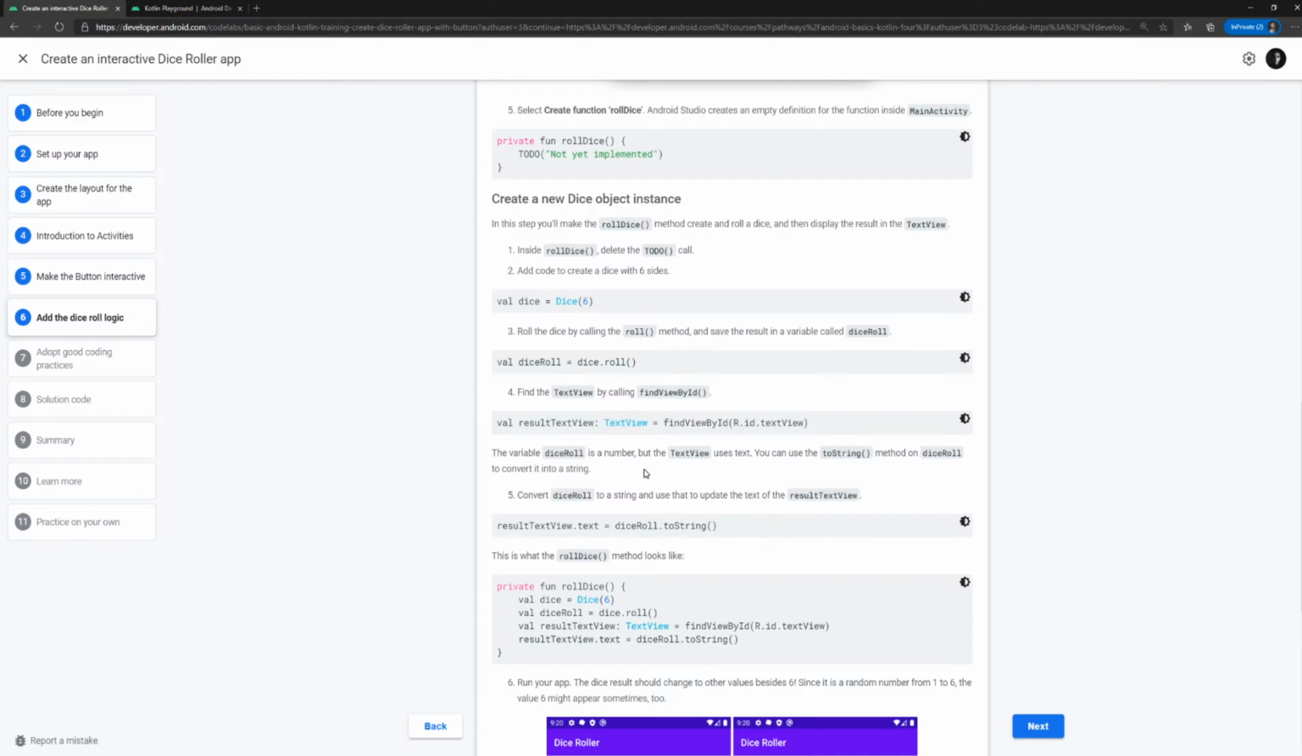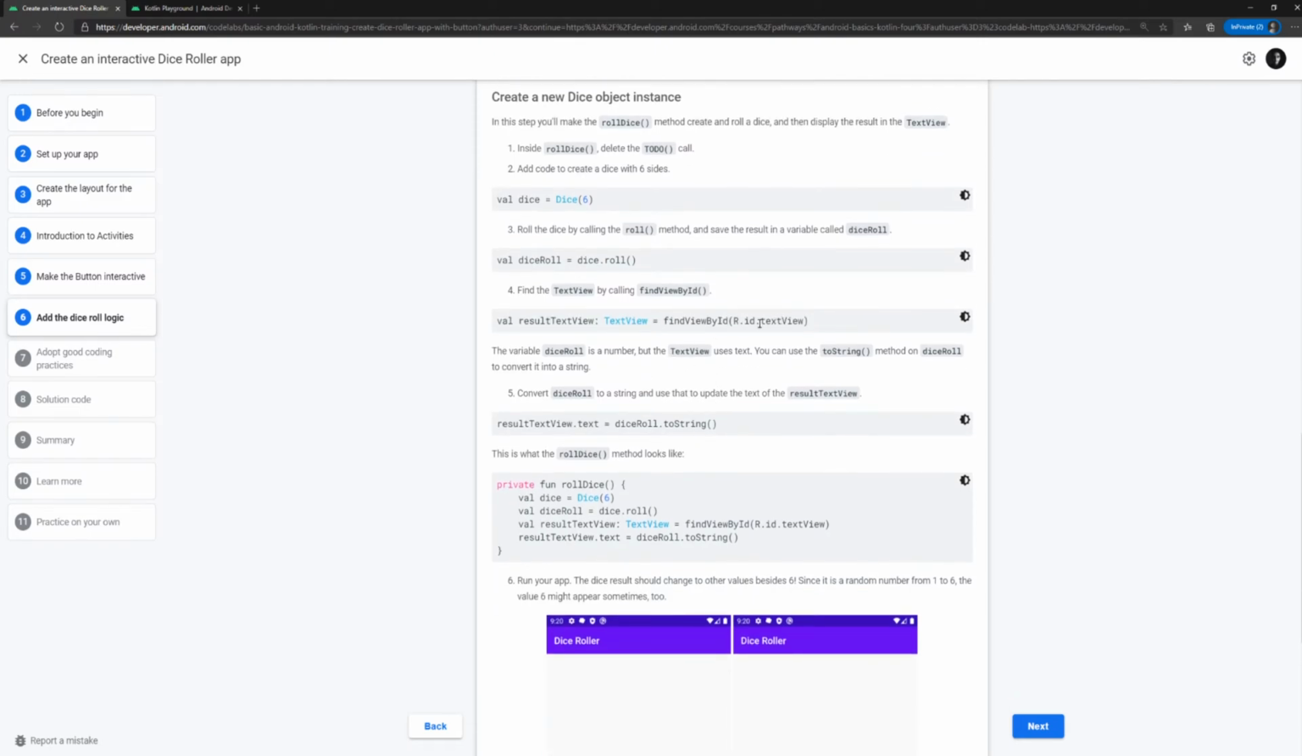Now what's happening here is that the text view uses text, but we are sending a number, so we are going to convert it into what? To string. So result text view dot to string. All of these functions we are going to write in Android Studio now.